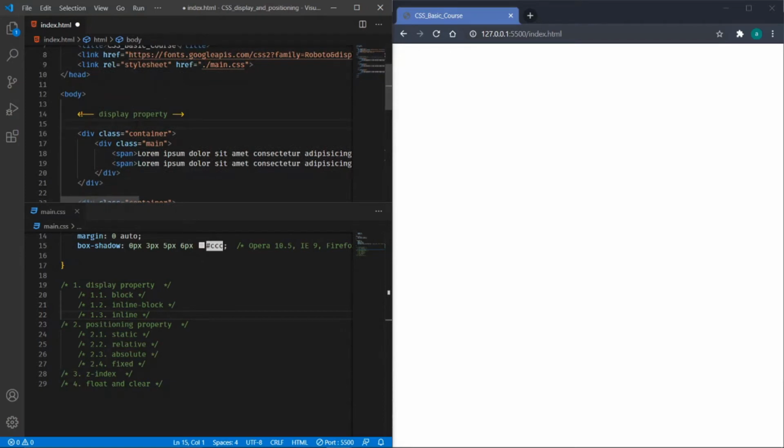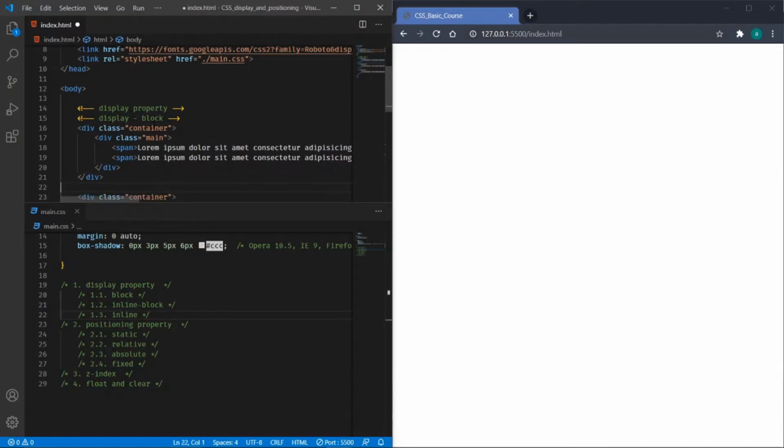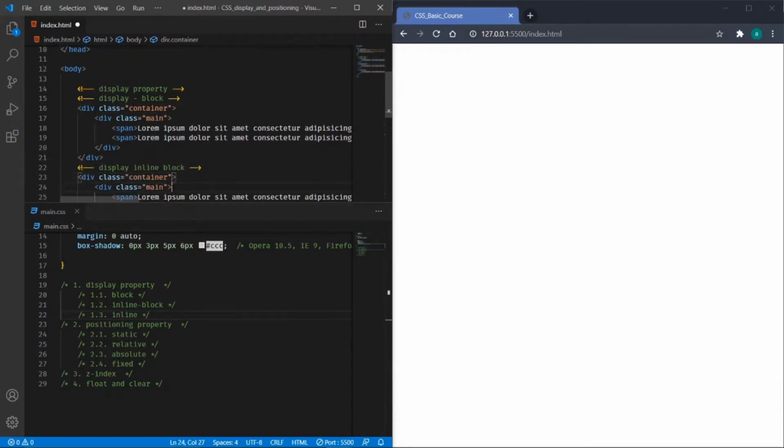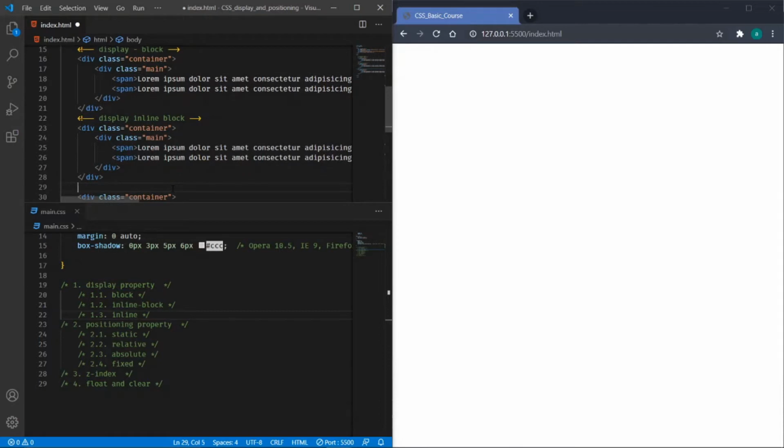So one by one we will go with it. In this I will be discussing the display block. In the first container, the display block. Second, I will be discussing the display inline-block. And for the third one, I will be discussing the display inline, only the inline.